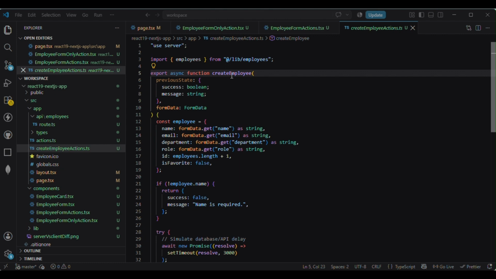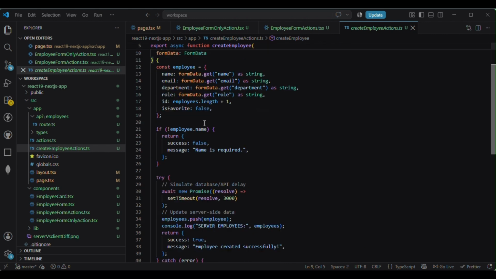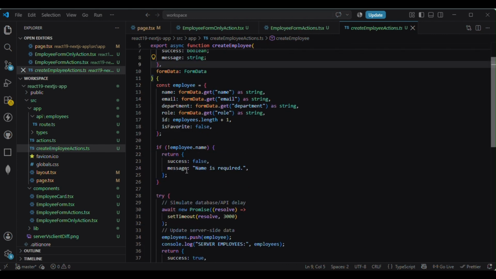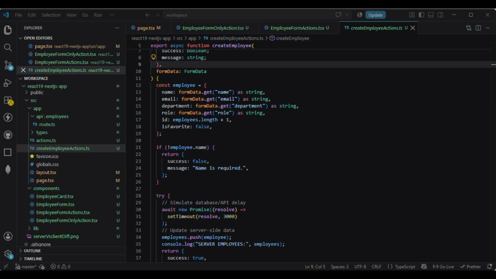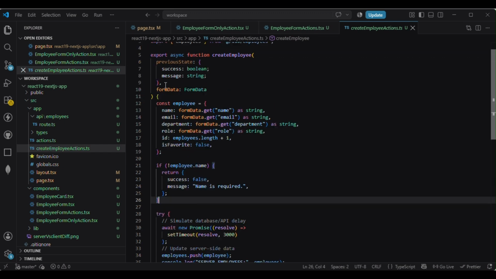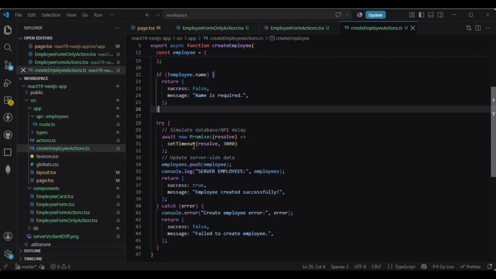What I'm doing in this method is just taking our previous state, whatever the previous state is coming, which is the initial state we are passing here, and simply getting the form data. So we created the payload again. You can even do your validation part. Let's say employee.name is empty, we can add the validation here, if not employee. In the same format, we can say success is false, and we can put our validation message, name is required. Similarly we will try to hit the API, or if it is a server side component, you can directly call the DB here and update.